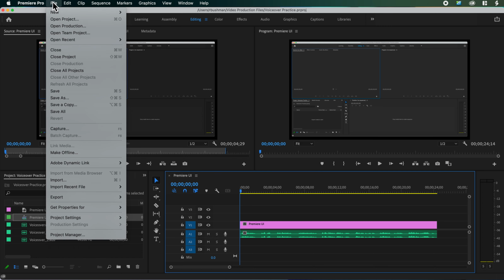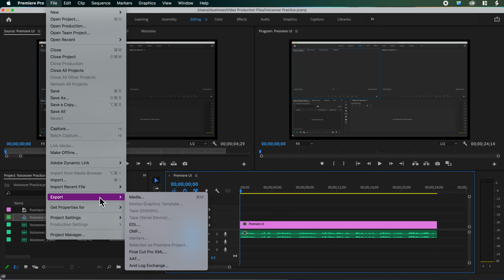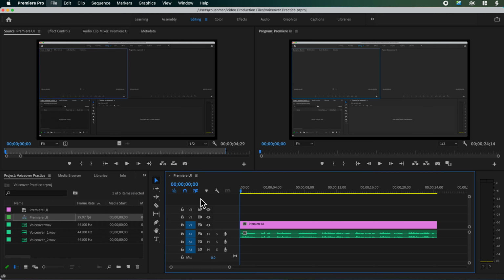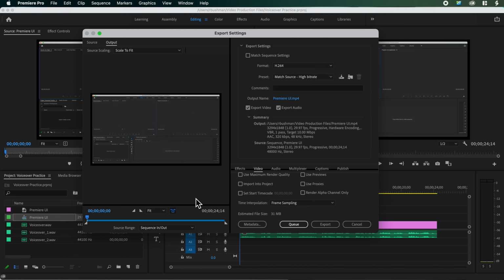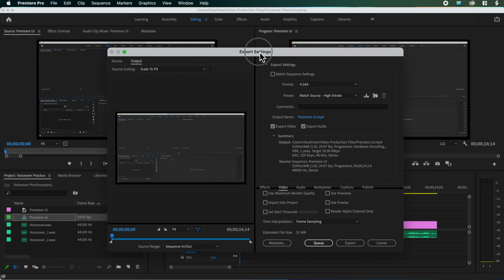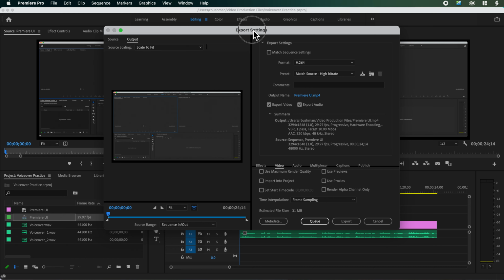Now go to the File menu, choose Export Media. There's also a shortcut, Command M. On a PC, it'd be Control M. Click that. And really only two things you need to worry about in this box. The box looks like it could be pretty intimidating. Don't worry about it. But there are two things to pay attention to.